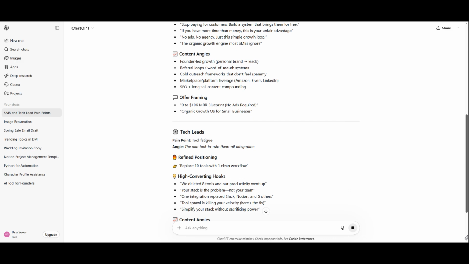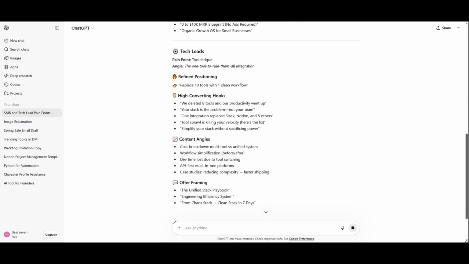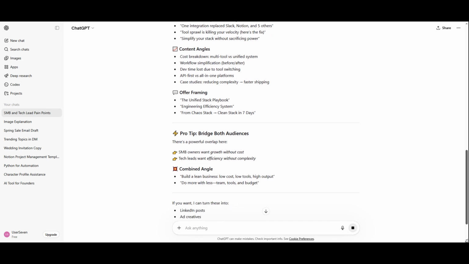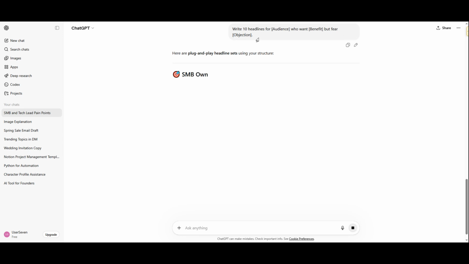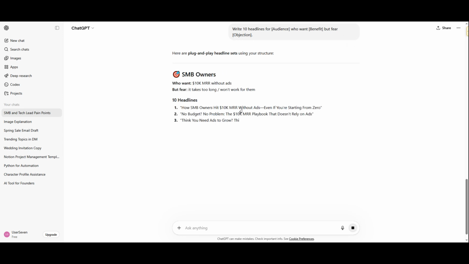Next, move into content and creative assets. This is where a lot of people go wrong by asking ChatGPT to write one final draft and calling it done. A better approach is to use it to build your campaign architecture. That means letting it help you plan the structure of your content before you write the final version. For example, you can ask it to brainstorm headlines for a specific audience who wants a specific benefit, but is also worried about a specific objection. A prompt like that gives you much stronger output because it mirrors how real people think and buy.